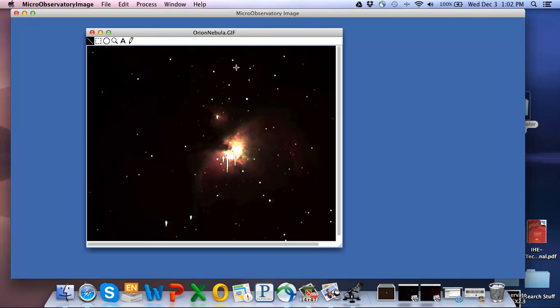All right, so that's how you make colored images using the MicroObservatory Images program.